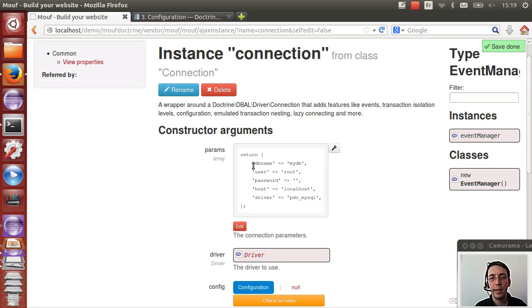So here we go. I have my PHP that is directly inputted into the constructor arguments. So that's a first level of answer to the problem we had about the array.